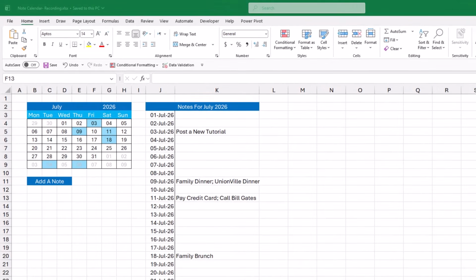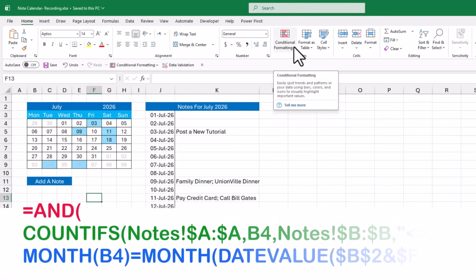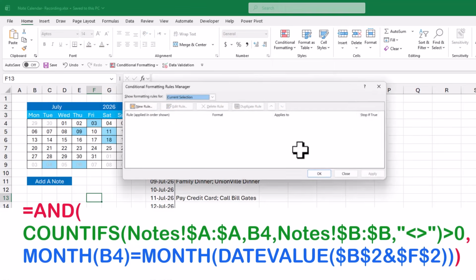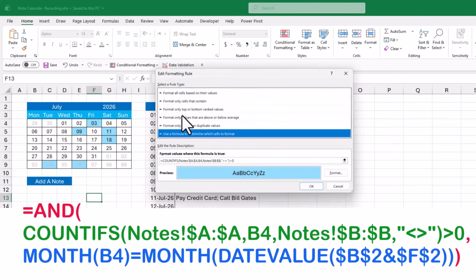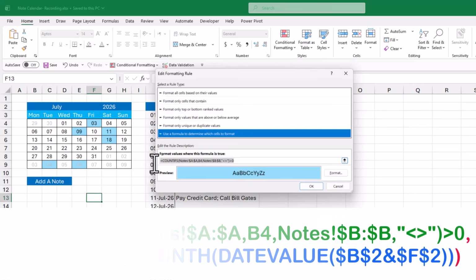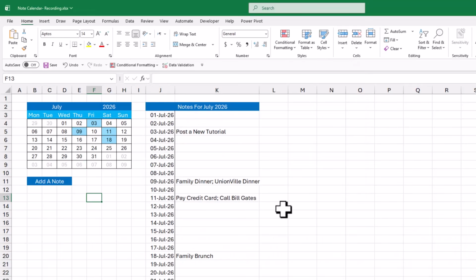To turn off the blue fill color on the calendar for the days from the previous or next month, I need to modify the second conditional formatting rule. So I click on the down arrow for conditional formatting, Manage Rules, and I select the second conditional formatting rule. I want to edit this rule, and I'm going to add a second condition in an AND operator. Now the blue color appears only for the days corresponding to the selected month, and I finished creating my project.